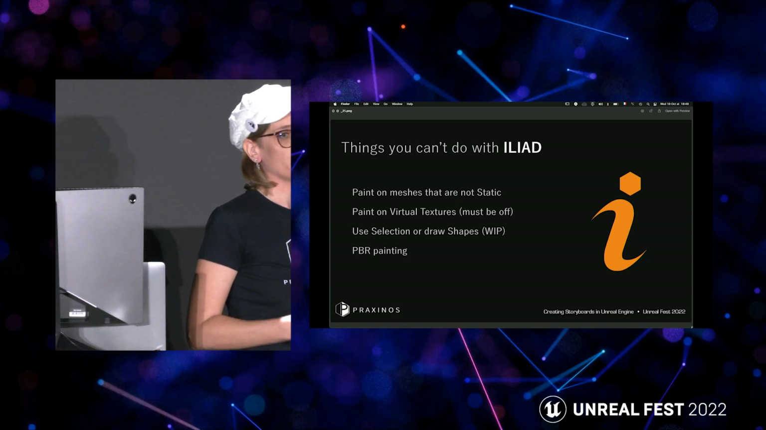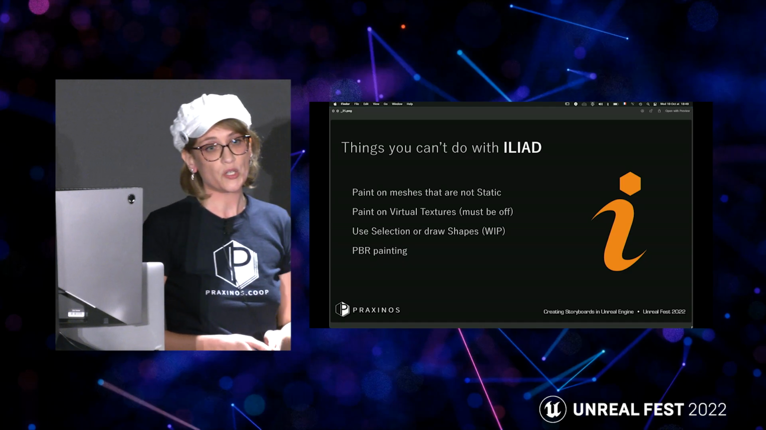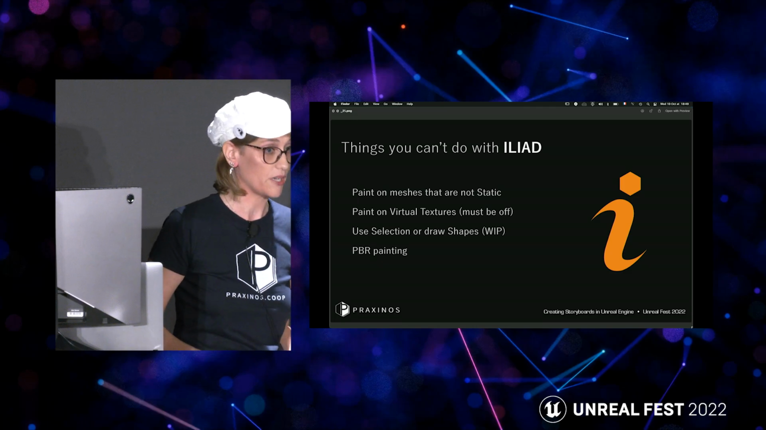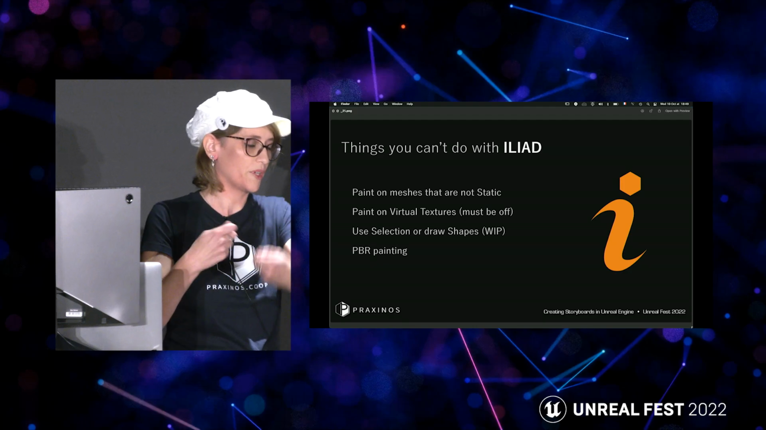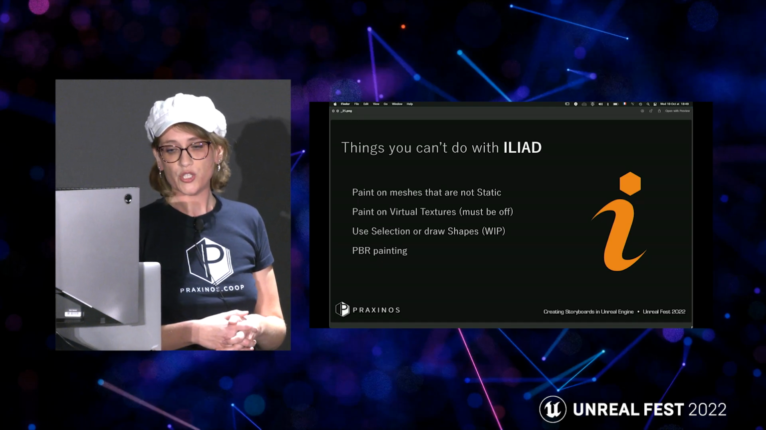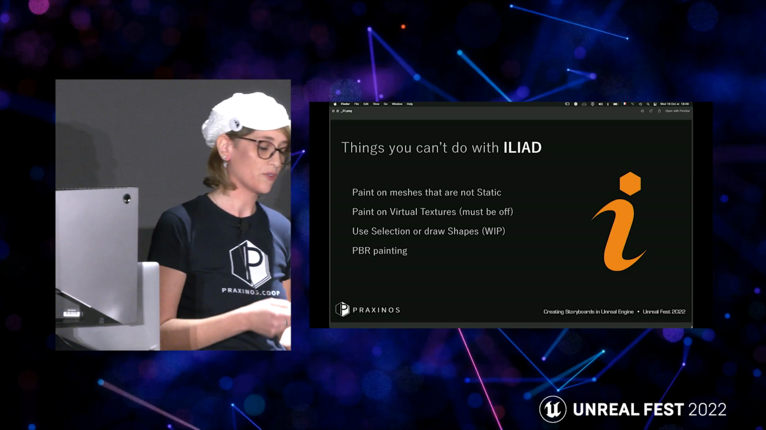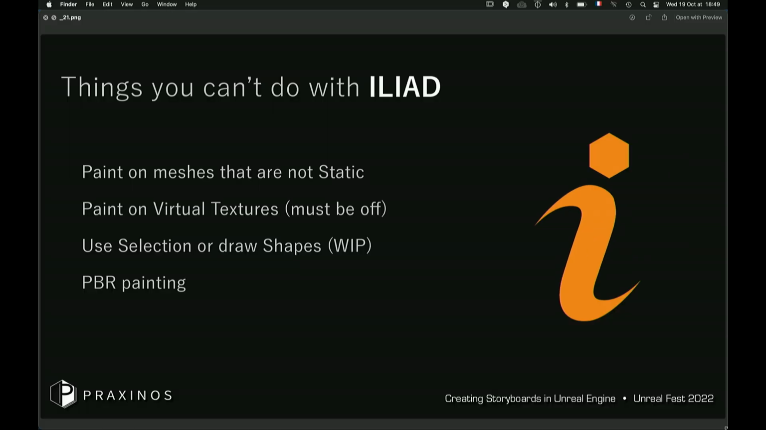Anyway, even if ILIAD is very versatile, it can do many things, there are still a few things it cannot do. For instance, you can only paint on static meshes. You can't paint on skeletal meshes. You can't paint on virtual texture, the option must be turned off. Then after, you can turn it on again, but when you draw directly with ILIAD, you have to turn it off. So far, we don't have all these classic tools like selection, transform, distort. We can't even really draw shapes like rectangle or circle. It's still a work in progress, and I know I've been saying so for years, but it's really a work in progress. Just keep an eye on it, it's coming.